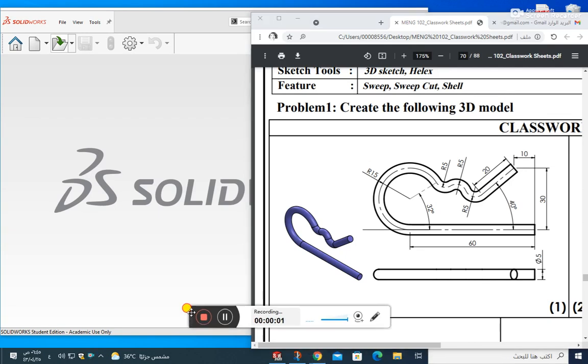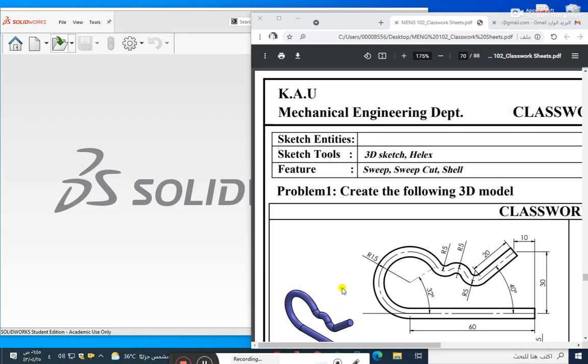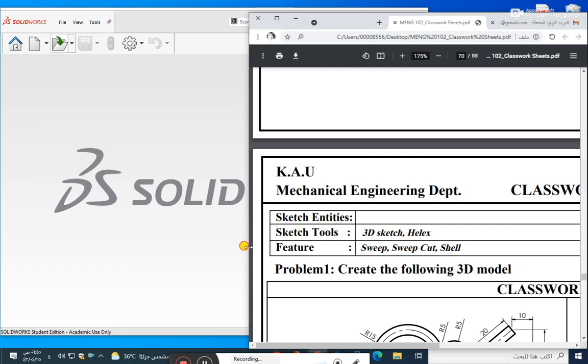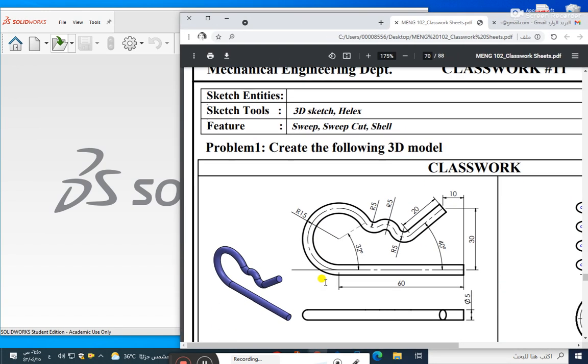Bismillahirrahmanirrahim. So today we're going to talk about classwork number 11. Okay, classwork number 11. It's a very easy classwork. This classwork and classwork number 12. The concept is easy. Okay, so what is the concept here?